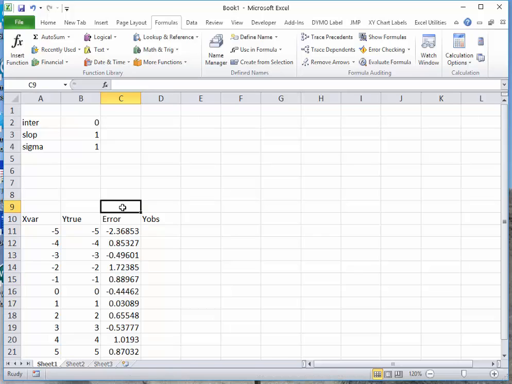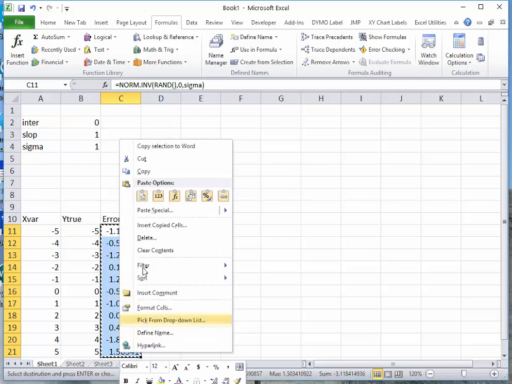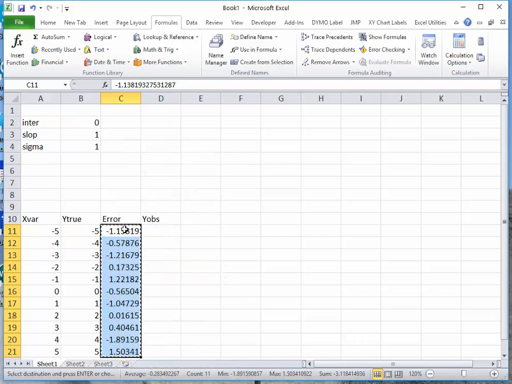Interesting that the function RAND, which produces the uniform random variate, is volatile. That means every time we recalculate anything in the Excel spreadsheet, it gets recalculated. So every time we do something on the spreadsheet, we will have a resimulation, a new simulation of errors. If we don't want that, we have to select this and freeze it. That means we copy and we paste it as values. So what we would do is copy and say we want to paste it as values. Now the formulas are gone.